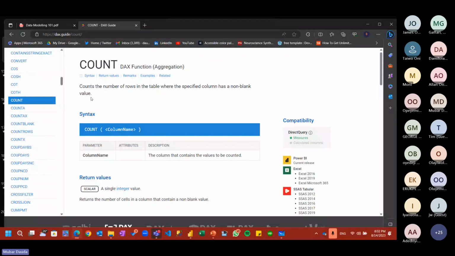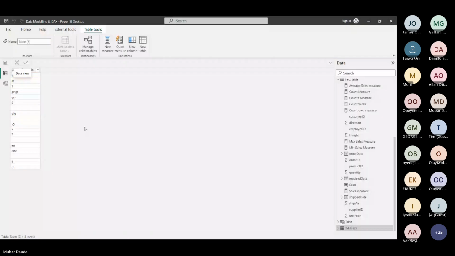See, 1, 2, 3, 4, 5, 6, 7, 8, 9, 10, 11, 12, 13, 14, 15, 16, 17, 18. So why is count now giving me this? Let me see the picture for counts again. Yes, count. Because it should give me 18 minus 4, should be what? Should be 14, right?